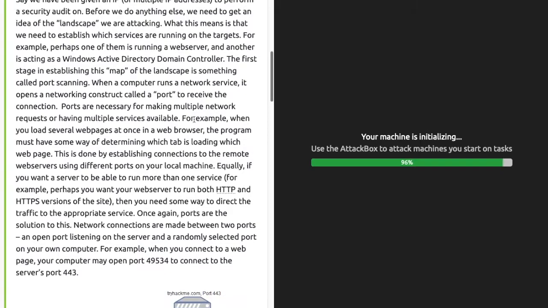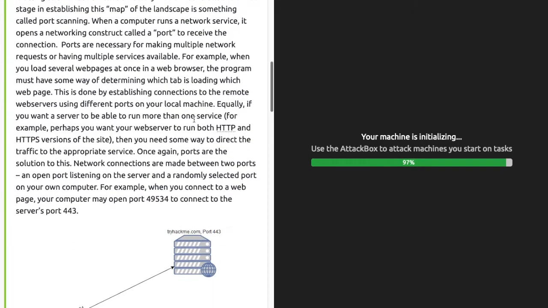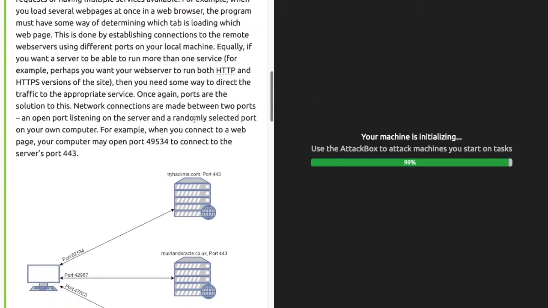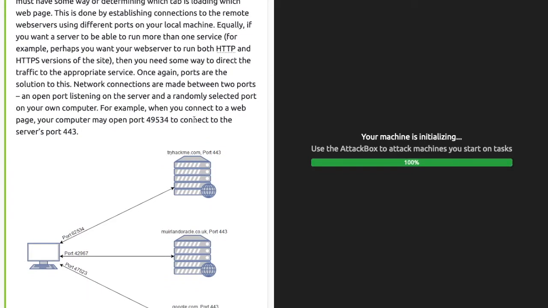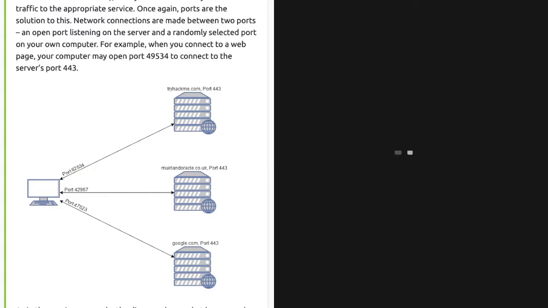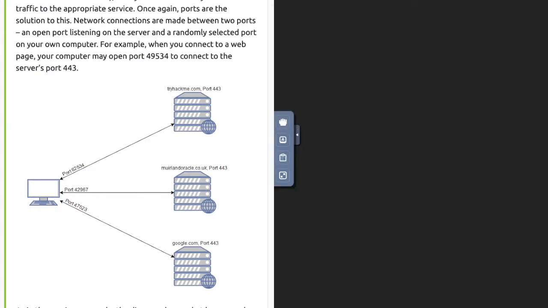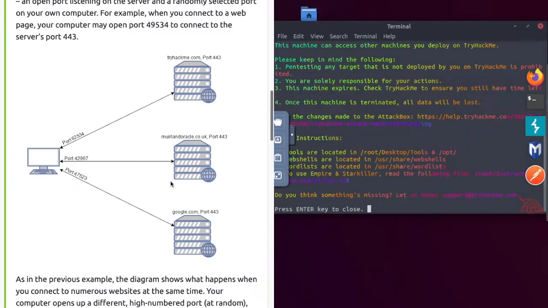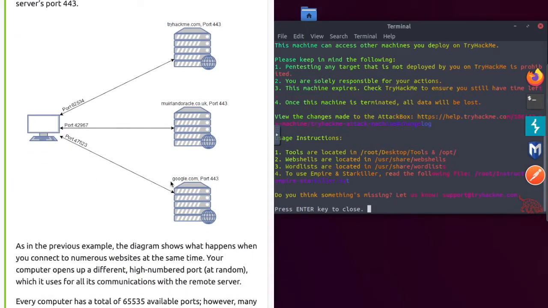This is done by establishing connections to the remote web servers using different ports on your local machine. Network connections are made between two ports, an open port listening on the server and a randomly selected port on your own computer. Every computer has a total of 65,535 available ports. However, many of these are registered as standard ports.